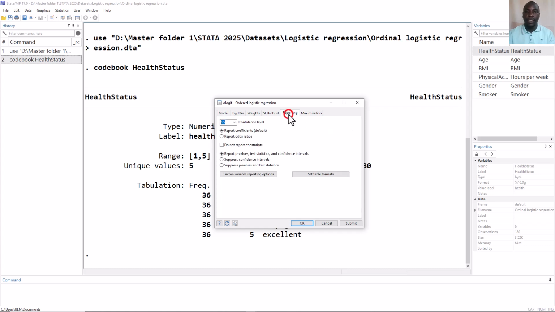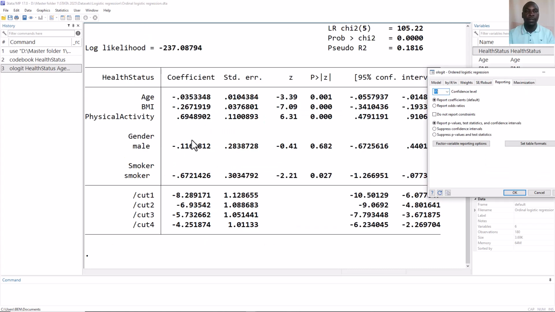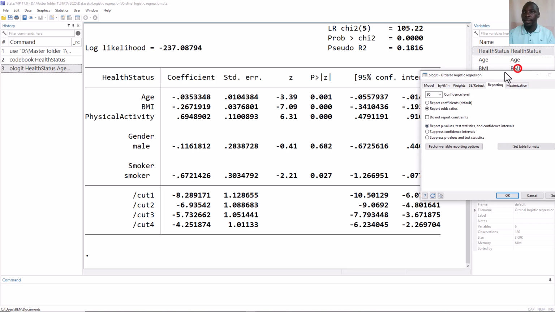Then under reporting, we have got 2 ways in which you can report this output. We have report of coefficients. We can have it selected and submit. Then our output will have coefficients, their standard errors, Z values, P values, and then population 95% confidence intervals. But also we have odds ratios that we can report. So you can select report odds ratios and then submit.